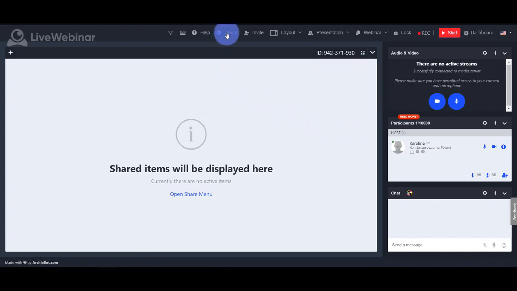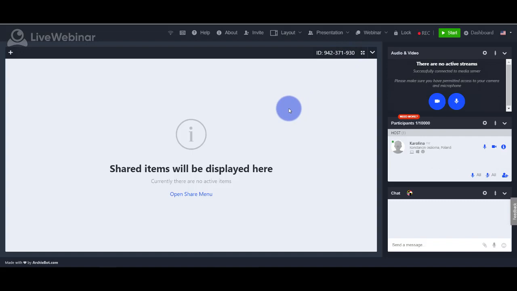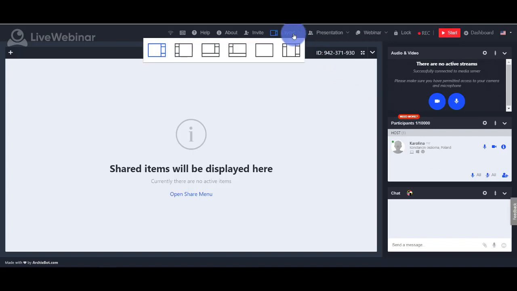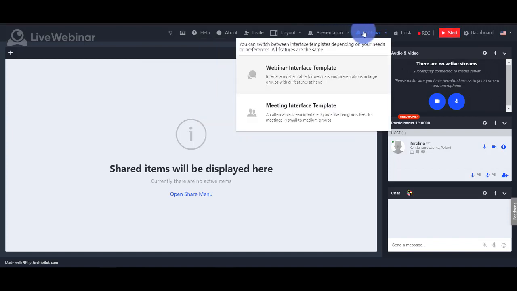On the upper panel, you will find information about the meeting. You can invite participants, choose meeting layout, discussion type, interface template.